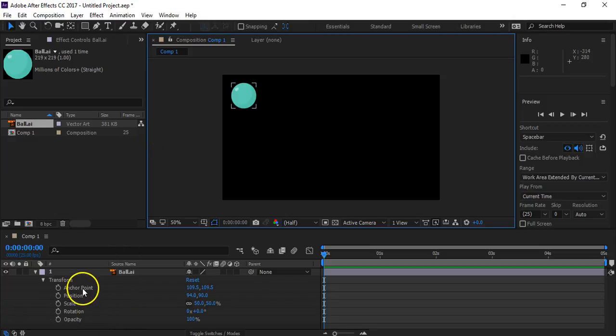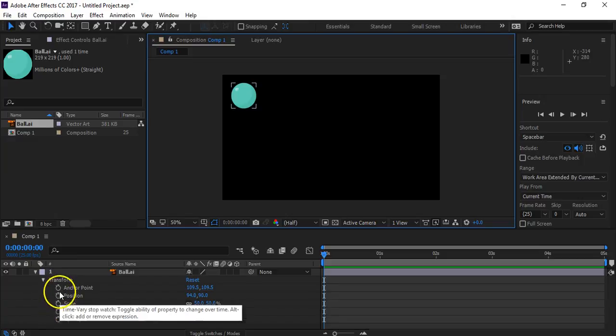So here we have layer properties: anchor point, position, scale, rotation, and opacity, and you can animate all of these things. In After Effects, whatever attribute you want to animate, or which can be animated, you will find these stopwatches here. This means this property can be animated.